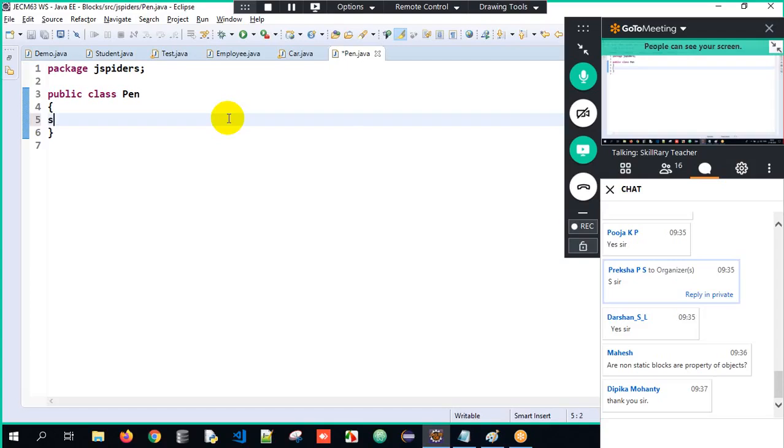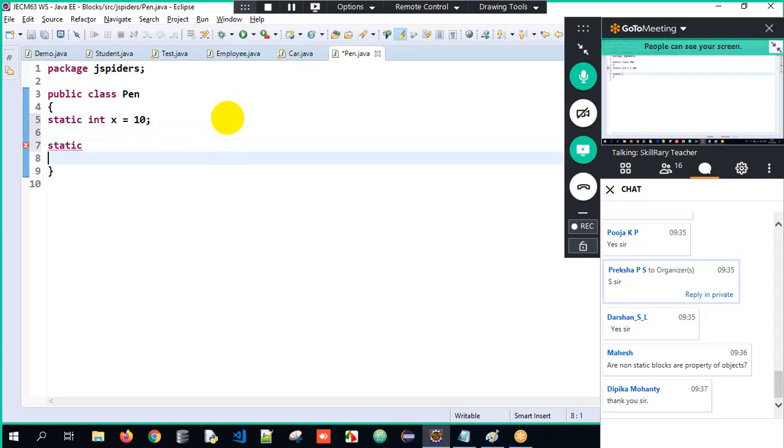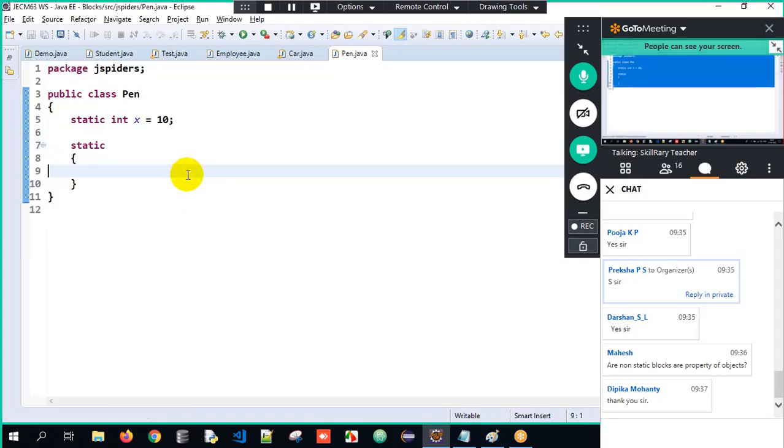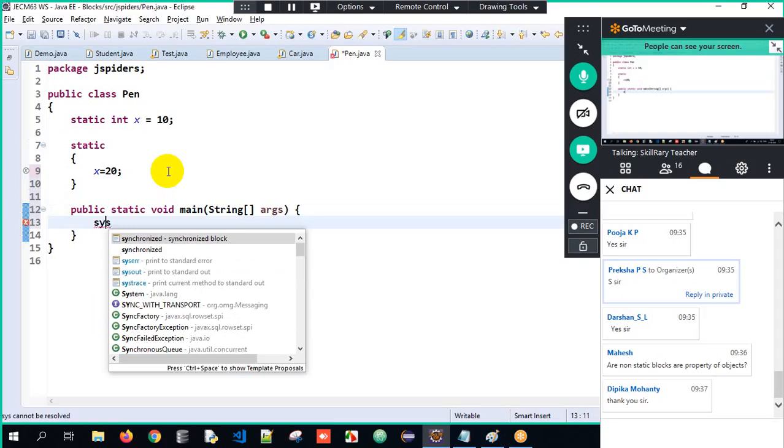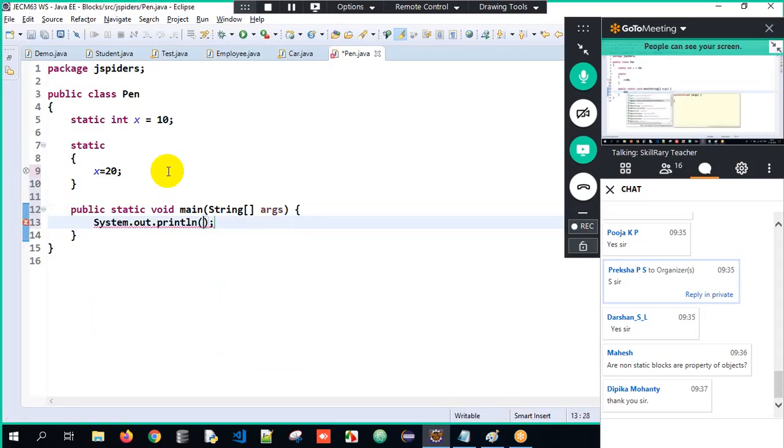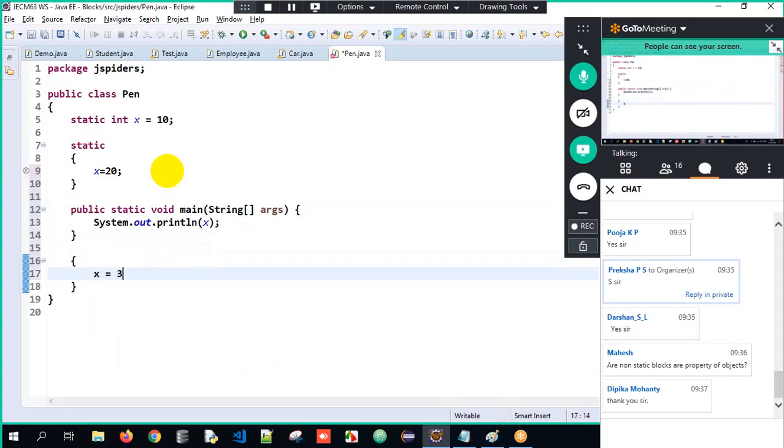You have to just understand one thing. Int x equals 10. Now it's fun, which you need to understand. I know the majority of you will go wrong again here, but don't worry, I will tell you. I will have my main method, and I'll print x here. x equals 30. Right, guys? What will be the output?